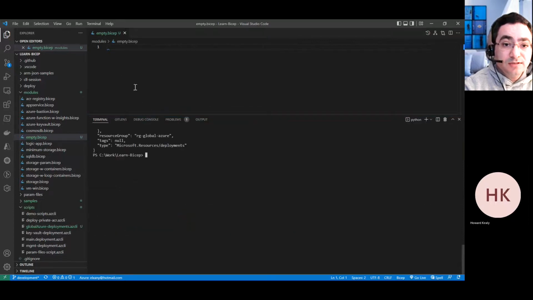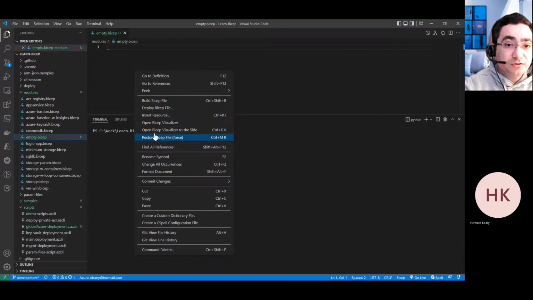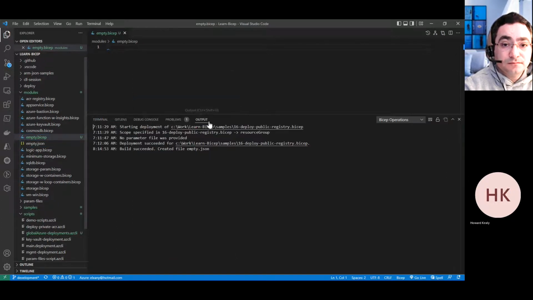Let me go to the terminal. As it is empty, I'm going to show how this gets transpiled, basically compiled, into an ARM template, which is an Azure Resource Manager template. You have two ways to do it. Before there was only a command way, but now you can use a right click. If you want to compile this, you can right click and say build Bicep file. Okay, let's do that. It should produce an empty.json file in addition to what we have now.